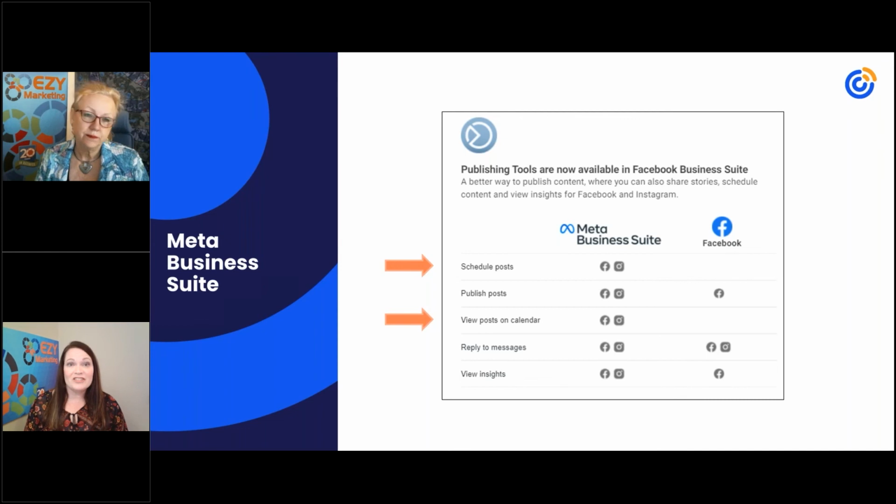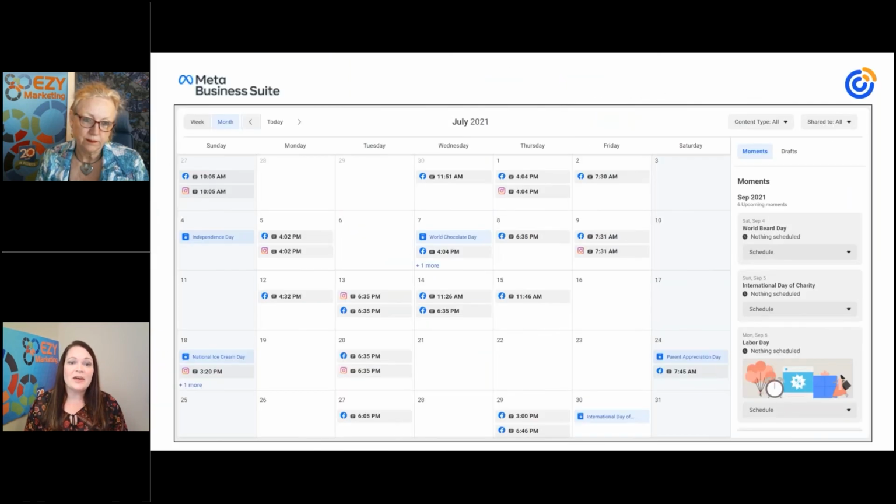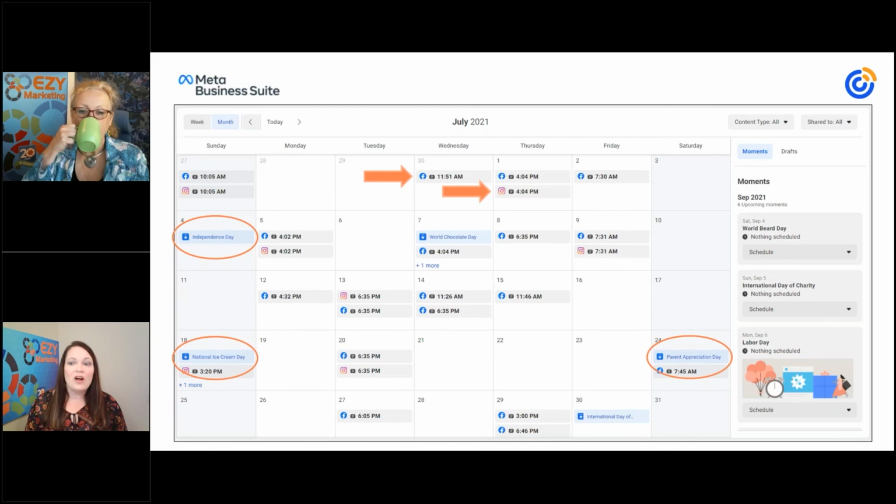business.facebook.com. My favorite feature is that it allows you to see both your previous posts and your future scheduled content all in one calendar. So this is the monthly view. From here, you can schedule Facebook posts, also Instagram posts, and stories. You also have the option to see suggestions called moments, which are typically federal holidays like Independence Day and also hashtag holidays.